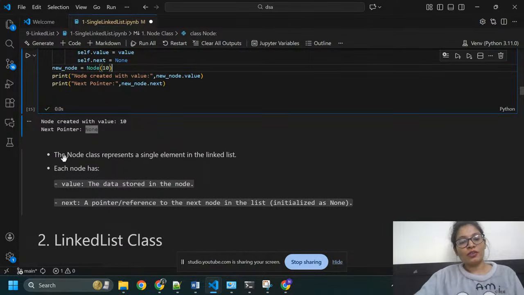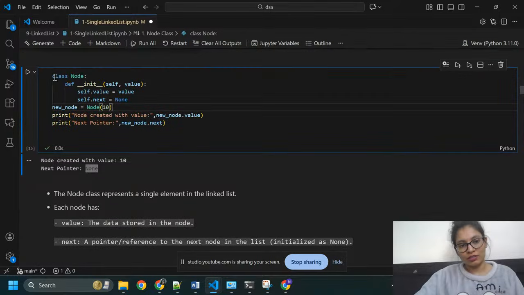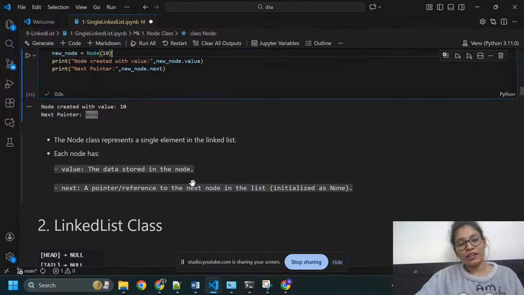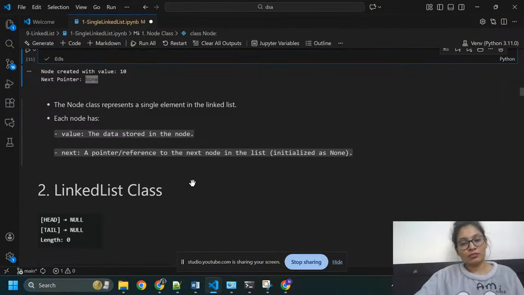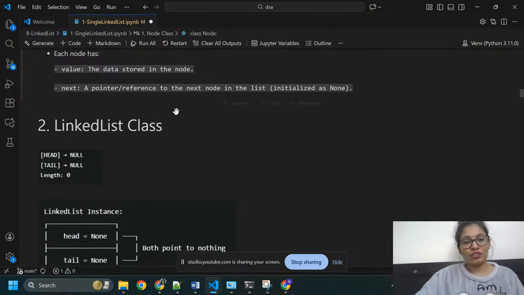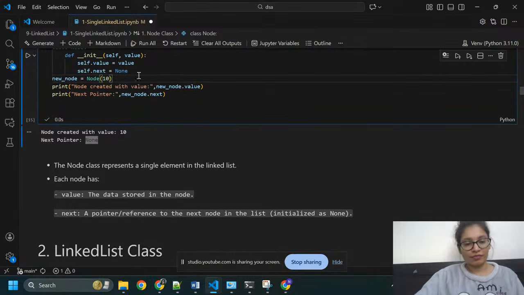Here you can see the Node class represents a single element in the linked list. Each node has a value, the data stored in the node, and a next pointer that connects to the next node in the list. Initially we initialize it as none.